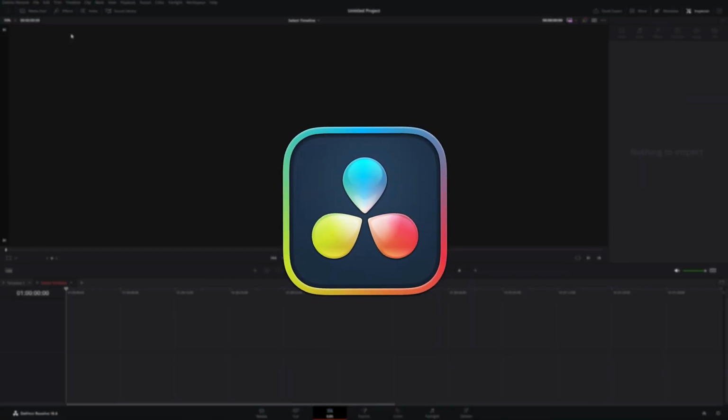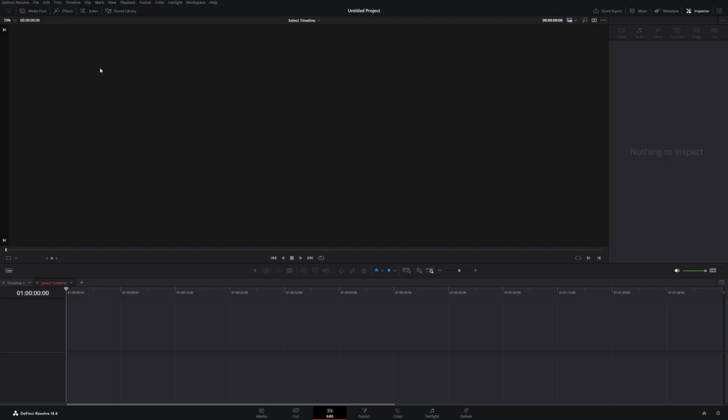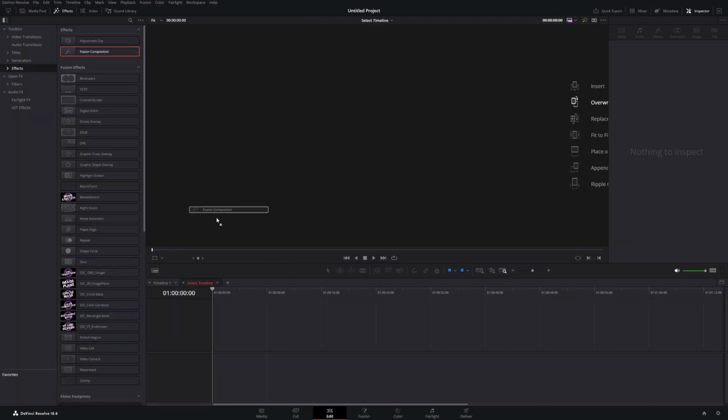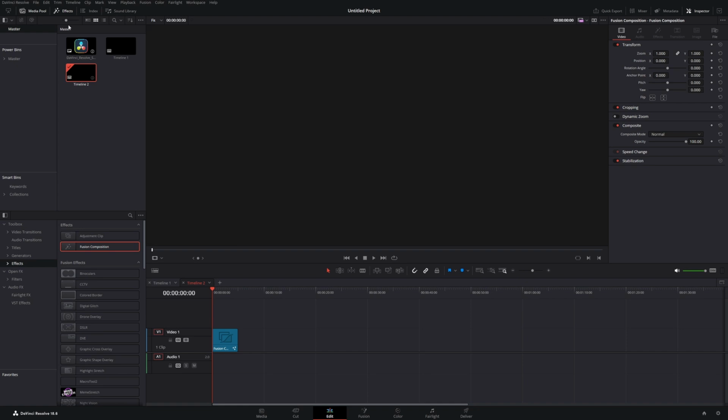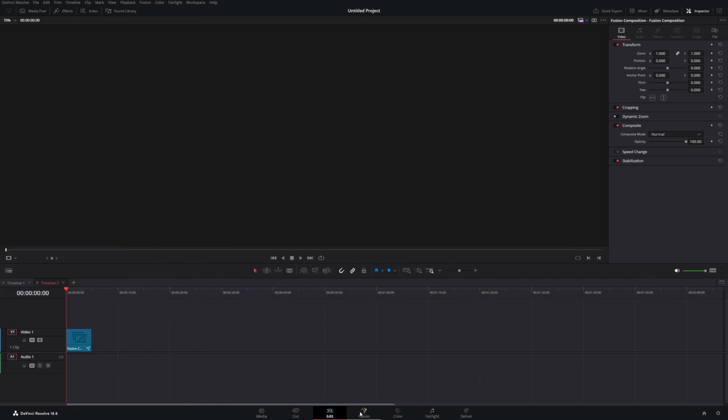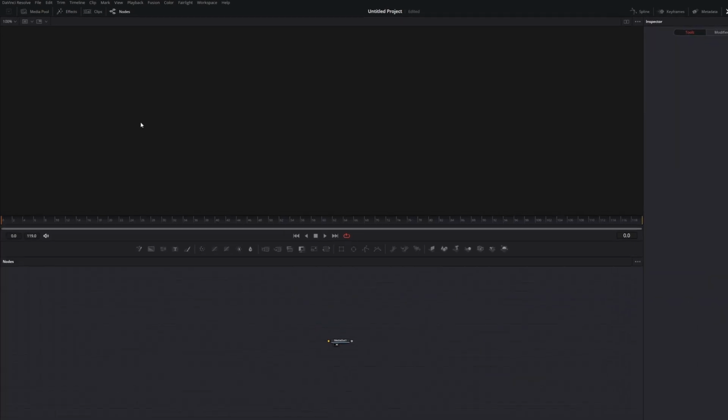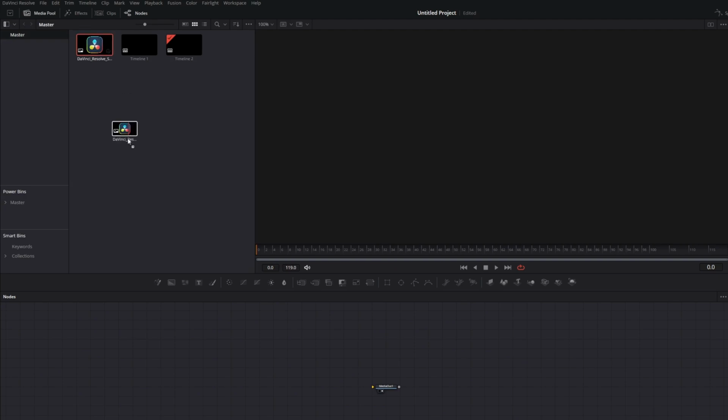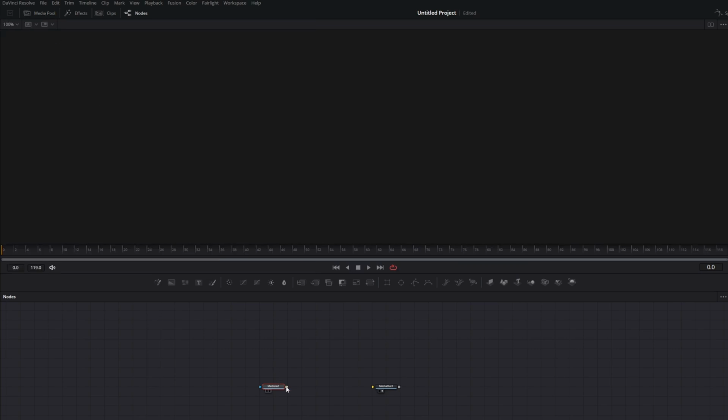In this tutorial, I will show you the shine effect for logos or any other graphic. Let's start by going to effects and dragging our fusion composition in our timeline. Then head over to the fusion page. Here we will open the media pool and drag our logo into our node graph. Then we can close the media pool again and connect the logo to our media out.